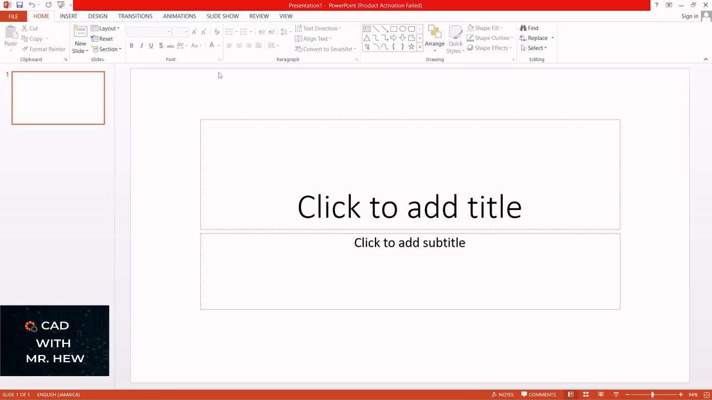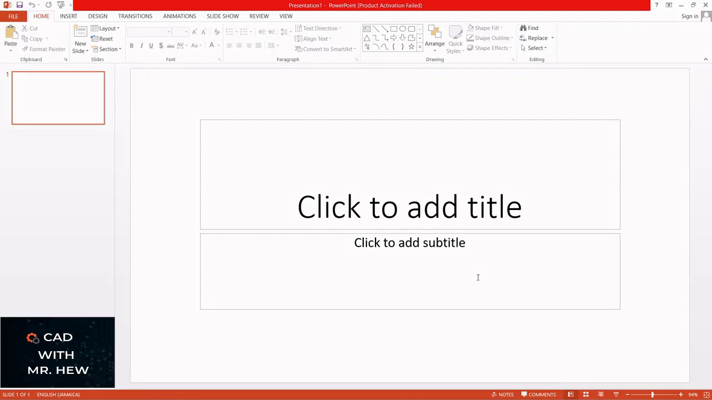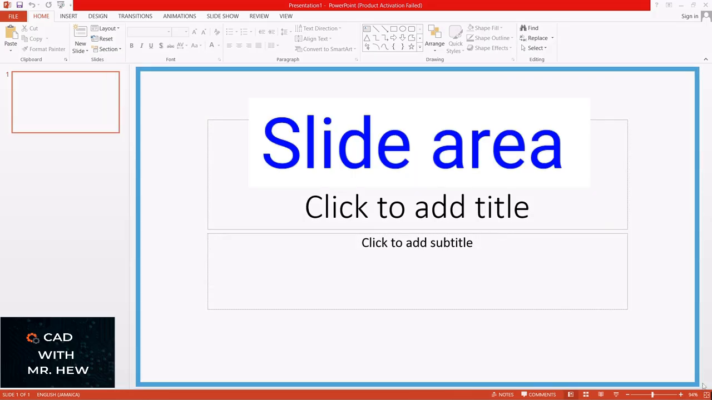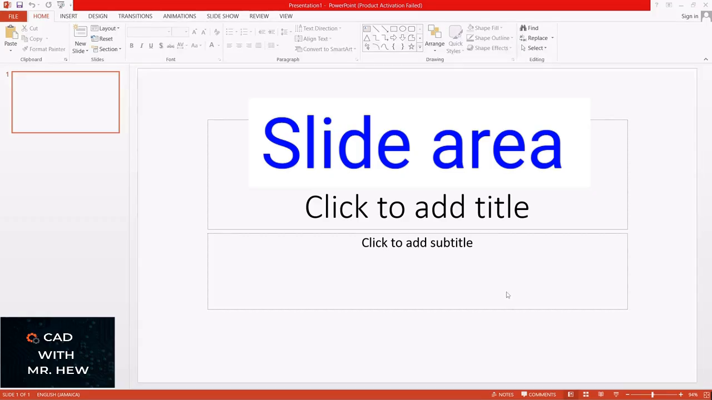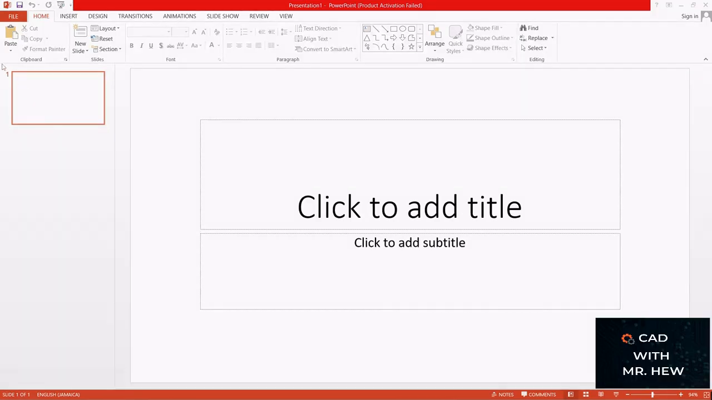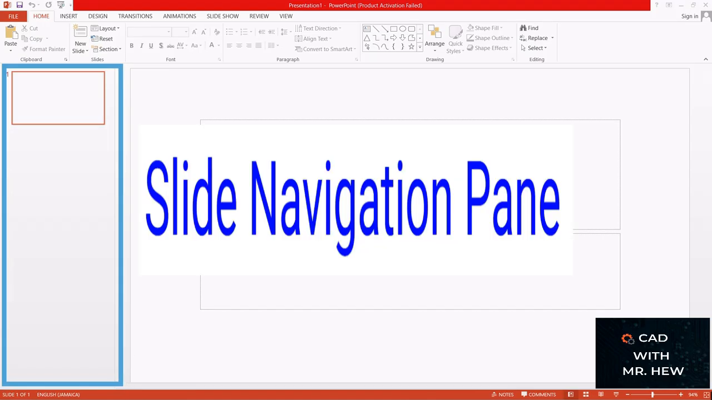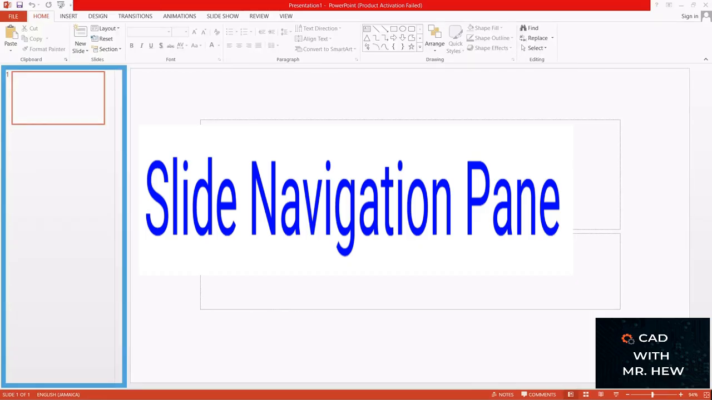And here we have the interface for the PowerPoint presentation software. I am going to show you the main features of the PowerPoint software. This large panel that you see on your screen is called the slide area. This panel that you see on the left-hand side of your screen is called the slide navigation pane.